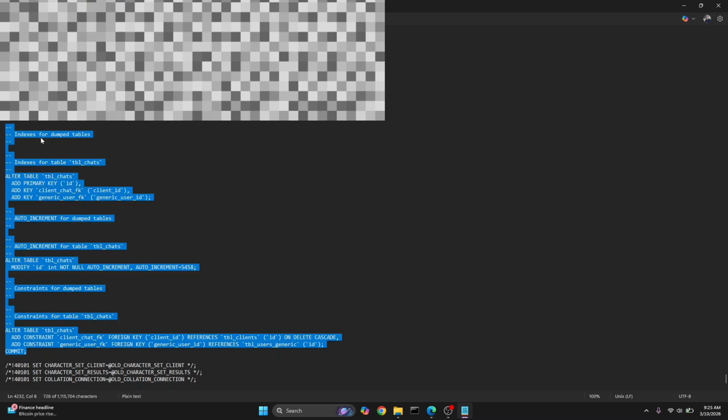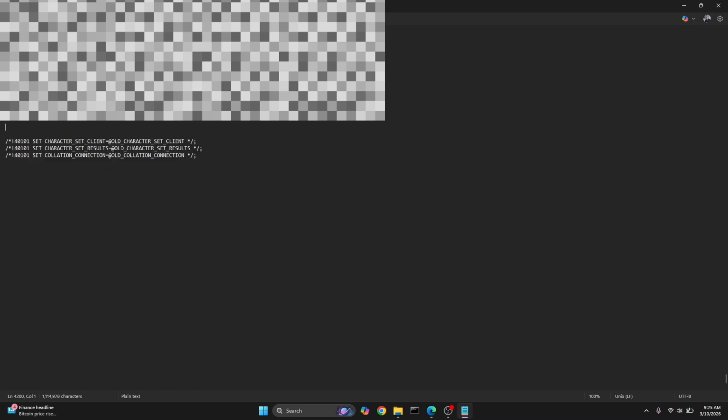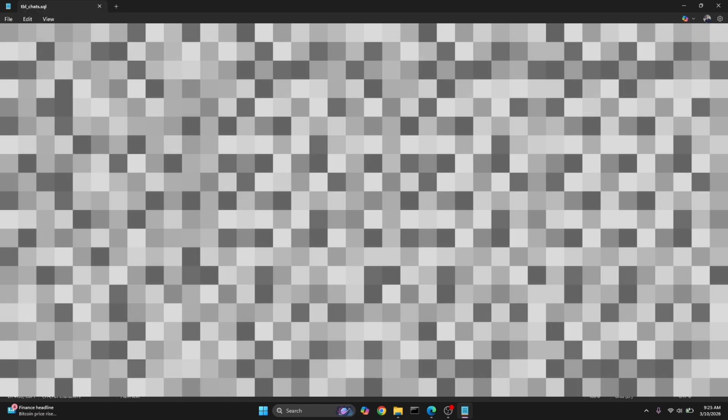We don't need alter table commands too, because the table already exists. So you can remove all the indexes and alter table commands. These are just comments, so let's remove them too. And now we only have data that we need to import.